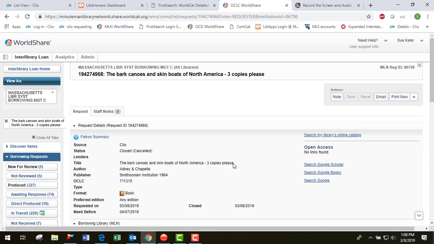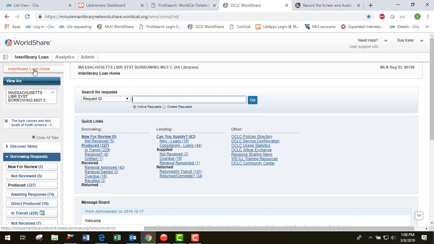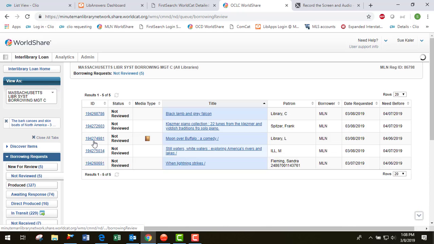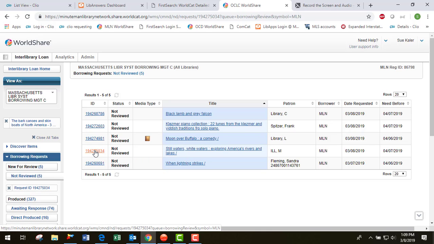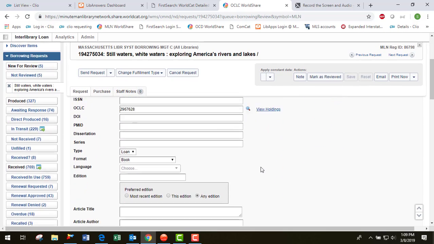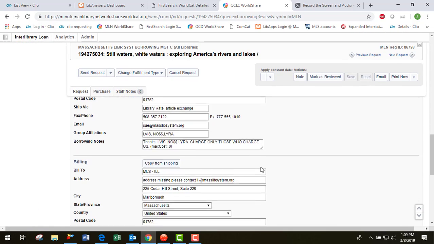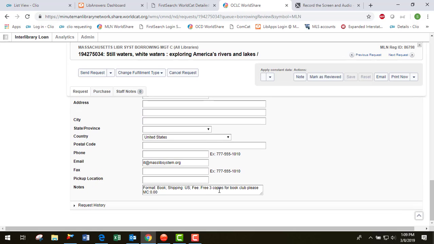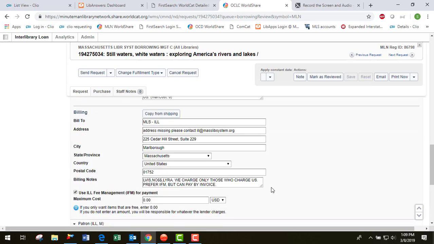So that doesn't help. We've also discovered another option that looks like it works part way but then doesn't completely. So I'm going to go back to Interlibrary Loan Home and look at the not reviewed, and this one, Still Waters, White Waters, Exploring America's Rivers and Lakes, is another fake request for me. In the bottom here it says 3 copies for book club, please.